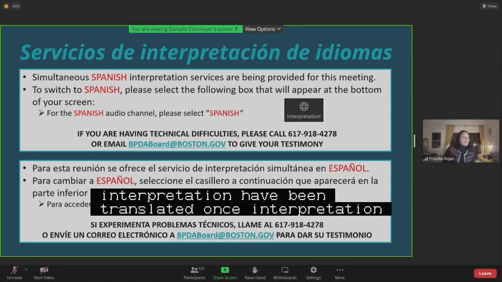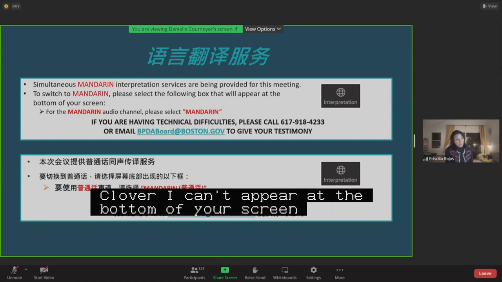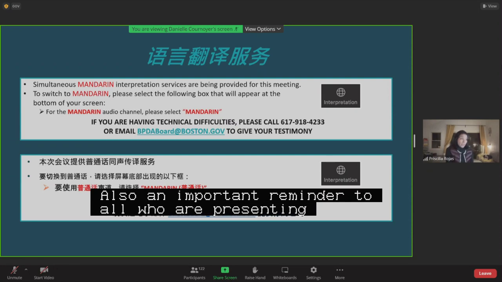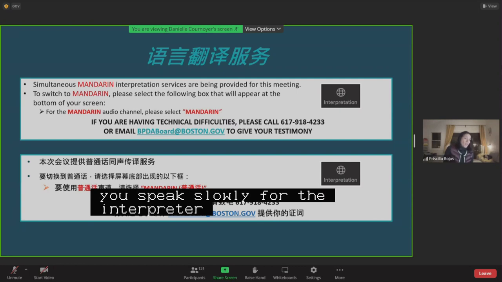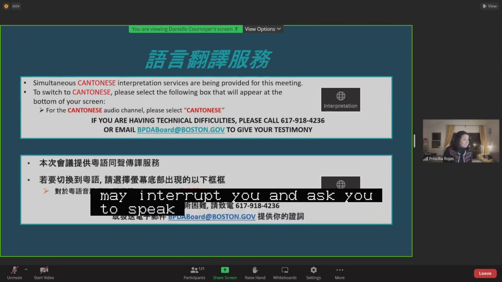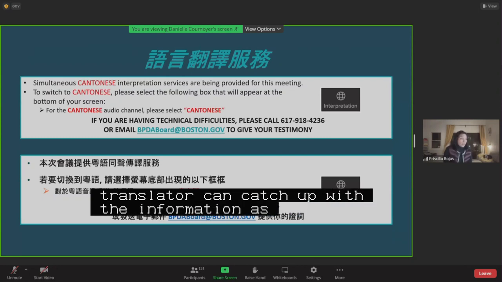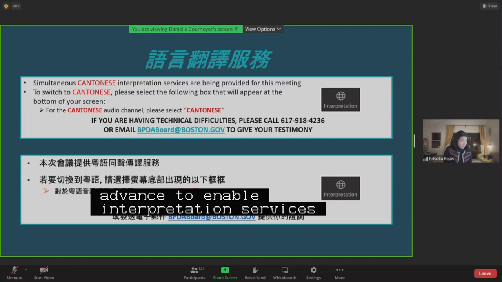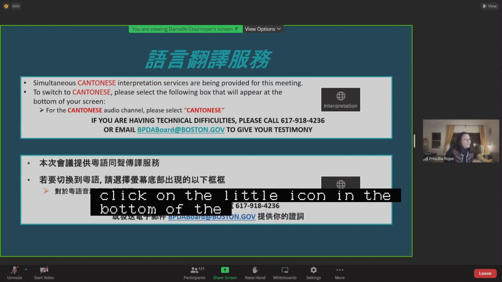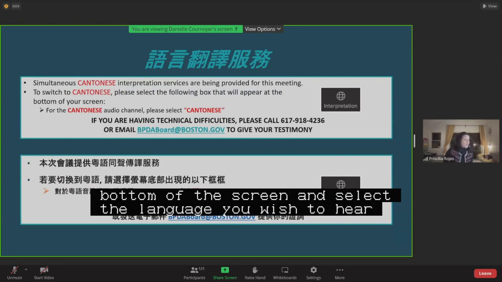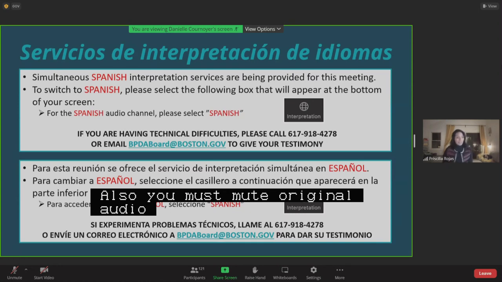Also, an important reminder to all who are presenting and commenting today, we ask that you speak slowly for the interpreter. If you're speaking too fast, I may interrupt you and ask you to speak slower so the translator can catch up with the information. So thank you in advance. To enable interpretation services for Spanish, Mandarin, or Cantonese, click on the globe icon on the bottom of your screen and select the language you wish to hear. Also, you must mute original audio. So let's start with Spanish. Juan, will you now please interpret the instructions I just gave into Spanish?